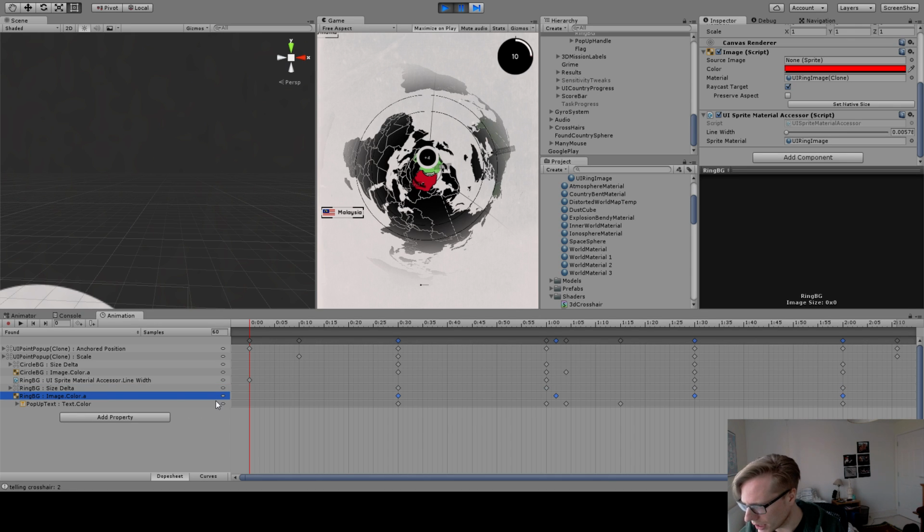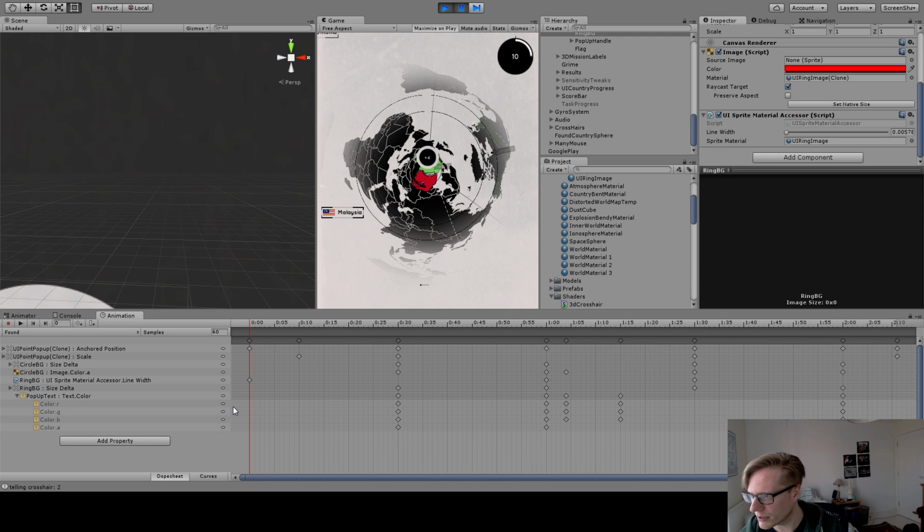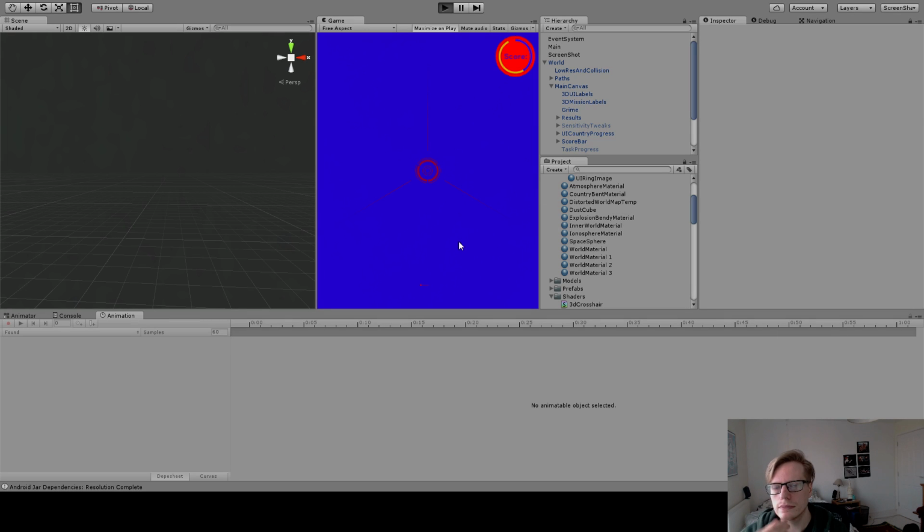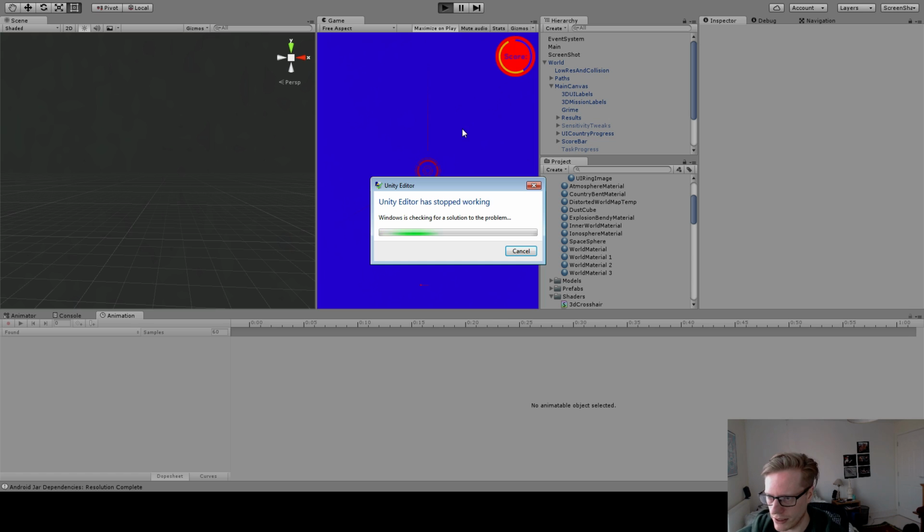Ring BG anims A. Text color, yes. I'm going to remove that property. Boom. And right. Hit save. Try one more time. Oh shit! How embarrassing! All right. Well, that's the last time I try that. Oh, you can't. I can't show you all this stuff.